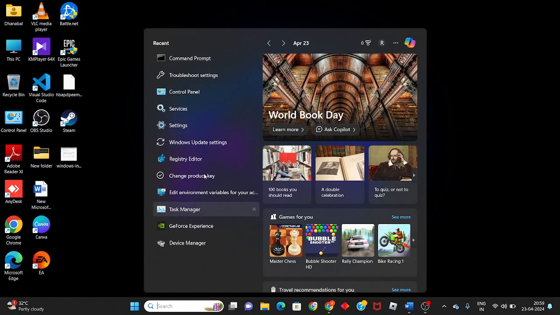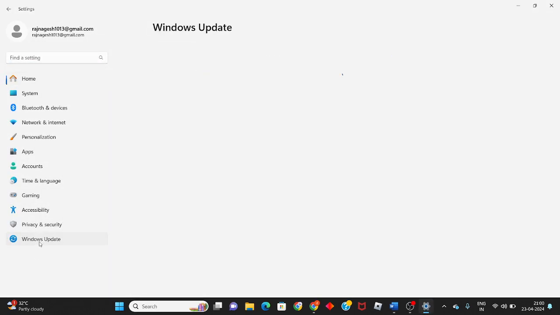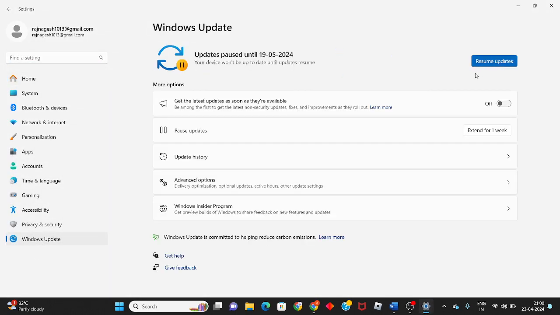Then finally you will go to the settings, click Windows Update. You will click to check for updates to download the updates.